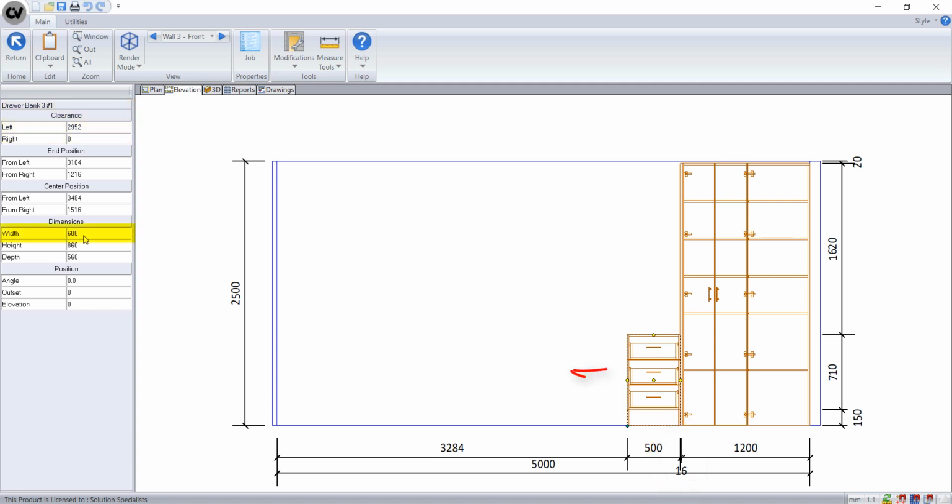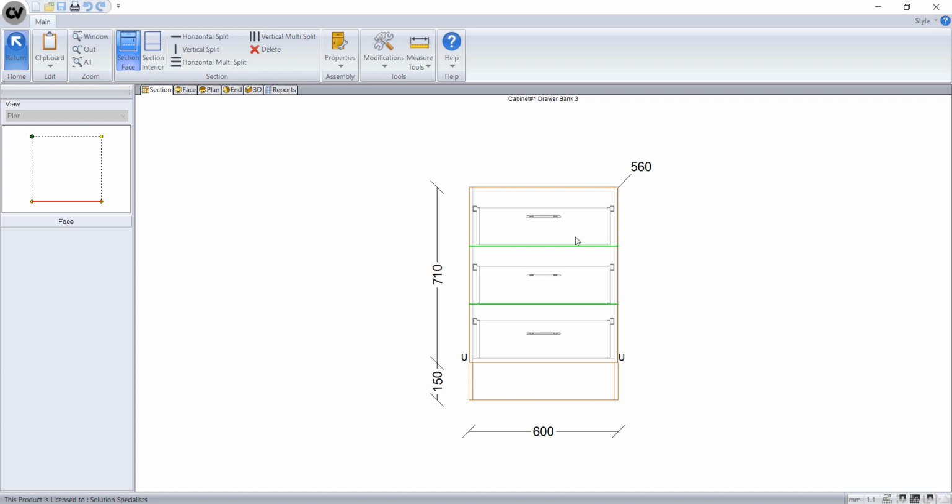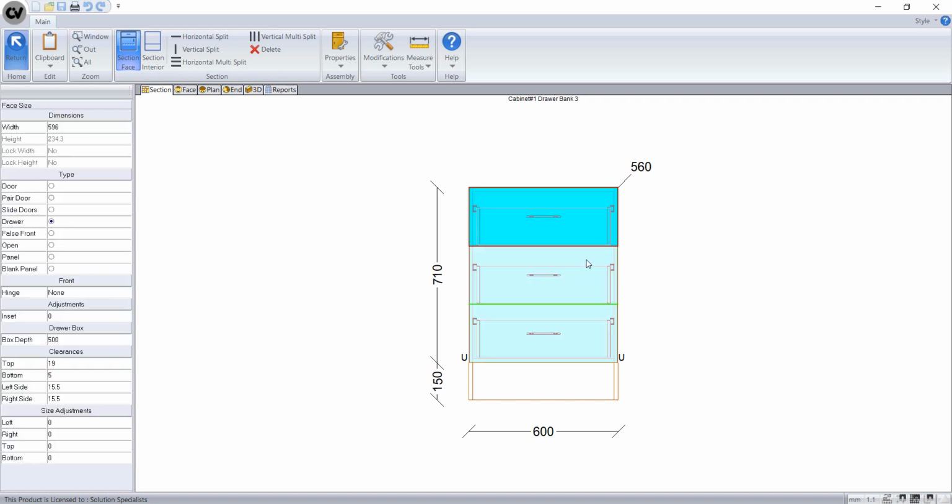Now adjust the width to the left so that the positioning against the panel is not affected. Double-click to enter Cabinet Editor, and on the section face you can make changes to the drawer front heights as required. To make the top drawer smaller, I will right-click and turn off the Equalize Height option so that only the 2 bottom drawers remain equalized.